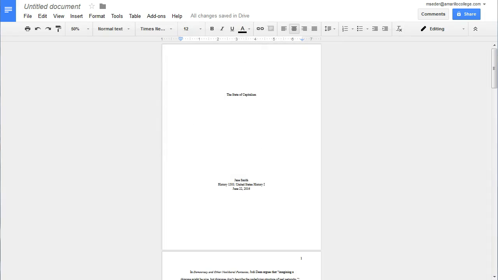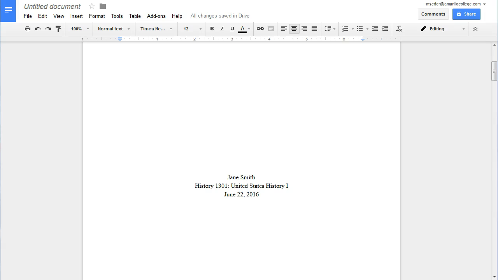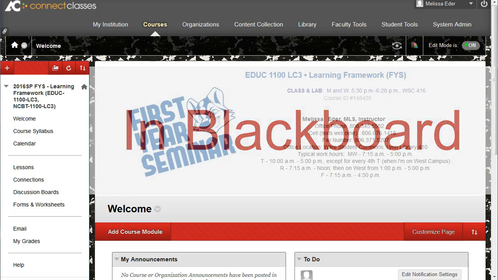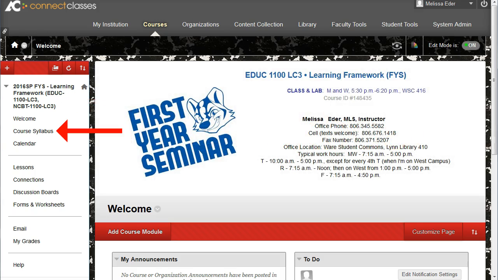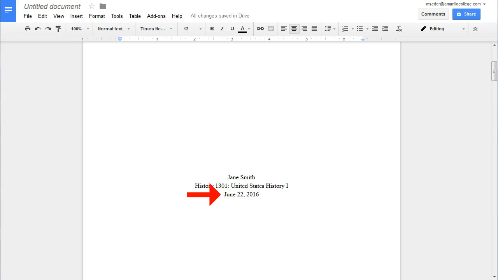But here's a sample of what a title page would look like, with the title of your paper about 1/4 of the way down the page, and then about 3/4 of the way down, your name, then your class, such as History 1301, a colon, and then the name of your class, in this example, United States History 1. If you don't already know this information about your class, you can find it in Blackboard, right here, or in your syllabus, here. On the last line, include the date that you're submitting the paper.